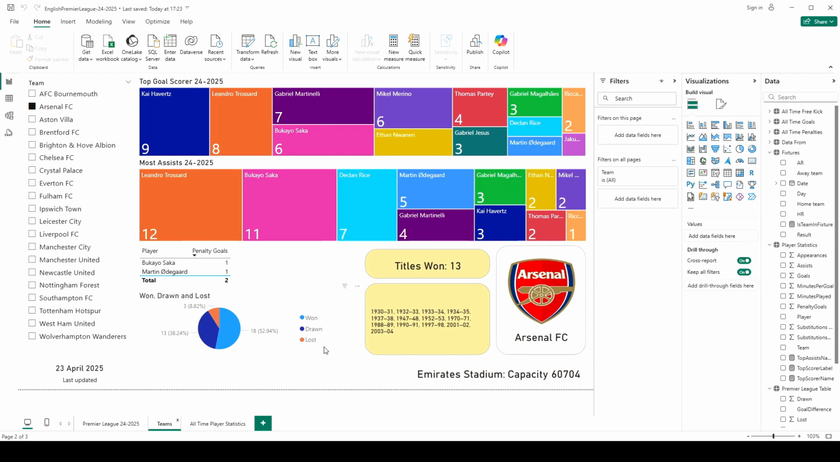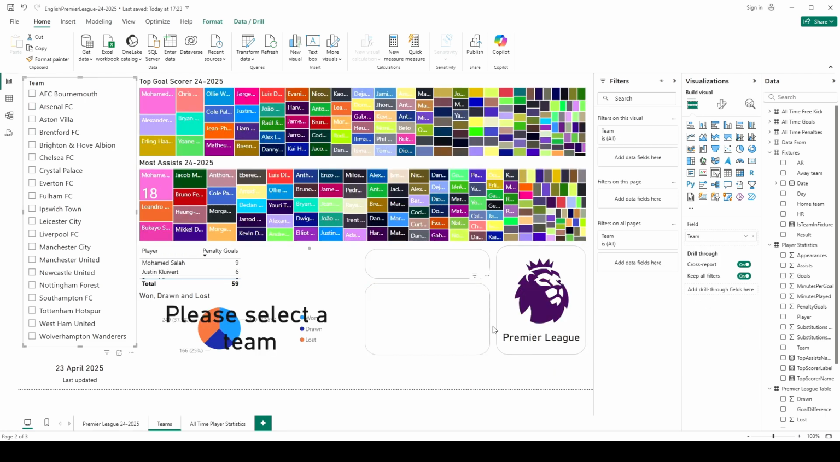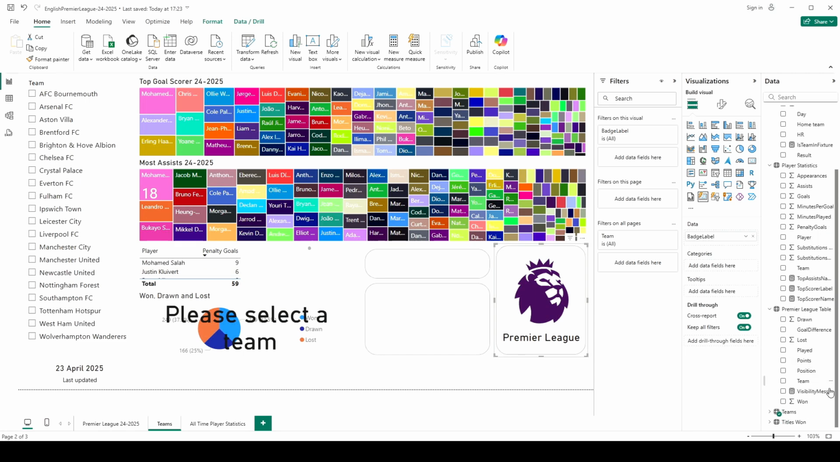The next dashboard provides a more detailed overview of team statistics, including their top goal scorers, penalties, and players with the most assists. It also displays the percentage of games the team has won, drawn, and lost.